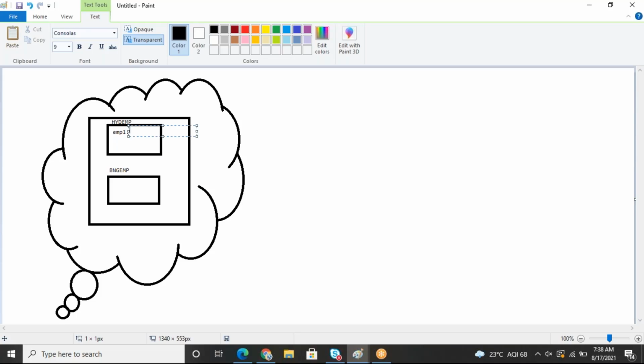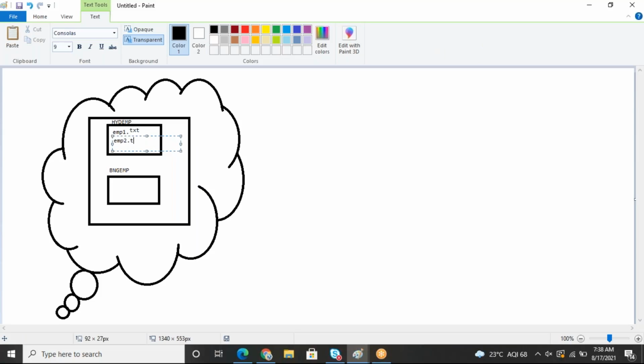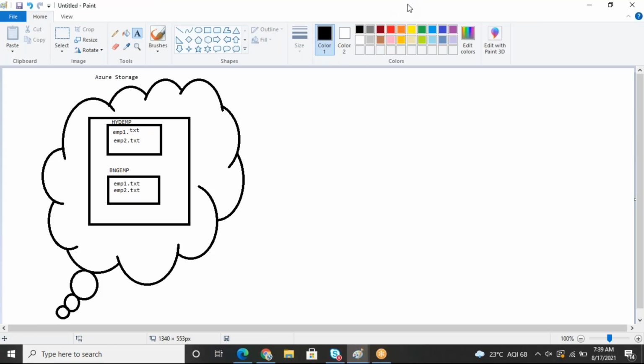Now I have the EMP HYD dot EMP text file, and I have a few other files as well, EMP 2 dot text files. Similarly, in the Bangalore container I also have EMP 1 dot text and EMP 2 dot text files. So this is how, in the Azure storage account, we have two different containers, and each container contains data in EMP 1 dot text, EMP 2 dot text, and these files inside the different containers. But both schemas are changed, and the data is different.